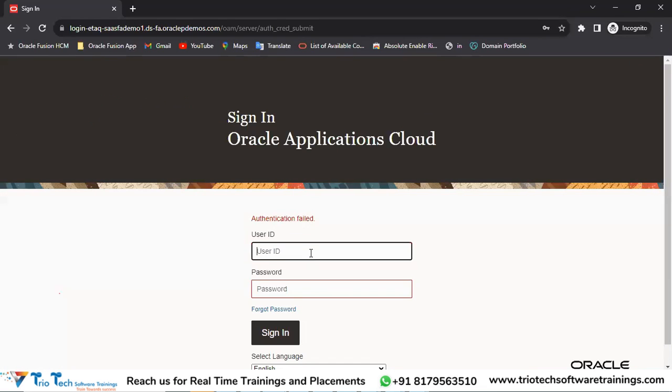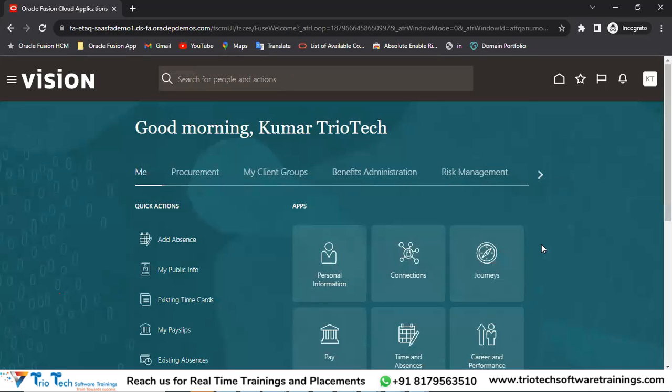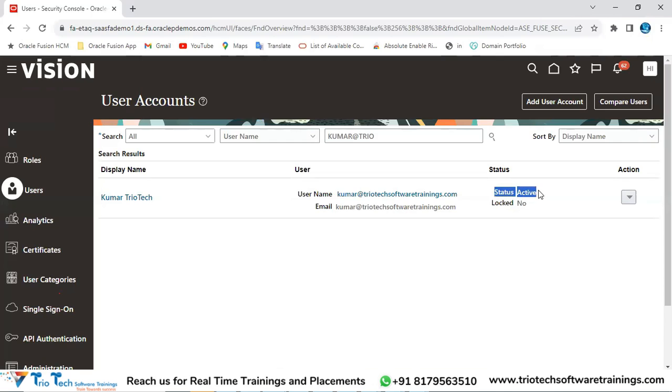Now try to log in with the same credentials, team. Sign in. The account is open, unfrozen. The employee is able to log in now. Now there is no issue. That is about the status of the account, team.